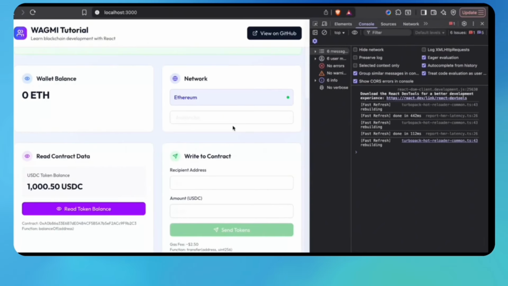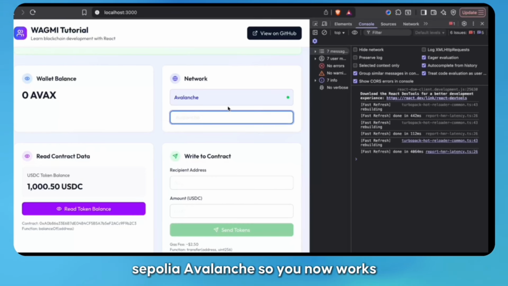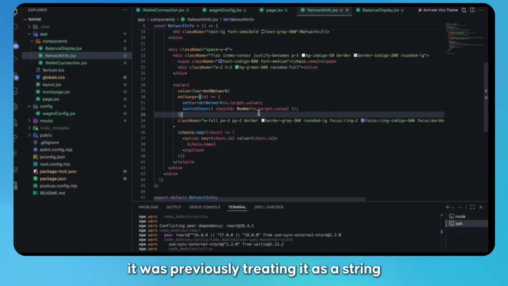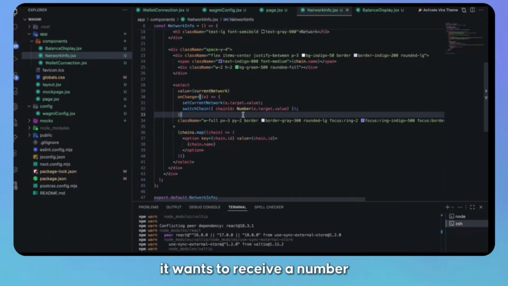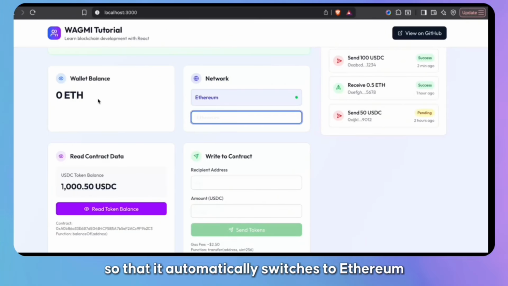Sepolia, Avalanche. So it now works. So it means that it was previously treating it as a string. This chainId wants to receive a number, right? It wants to receive a number. So if I come here and I click on Ethereum, see that it automatically switches to Ethereum.